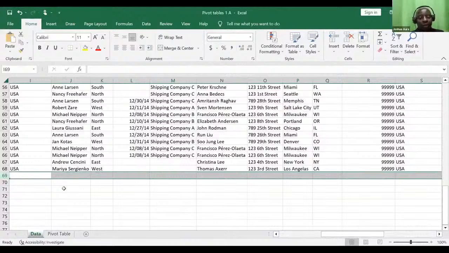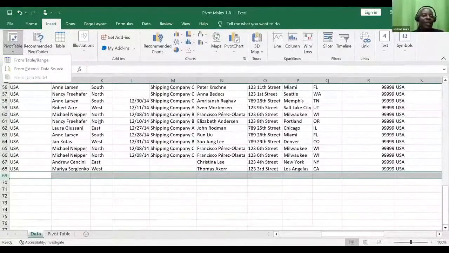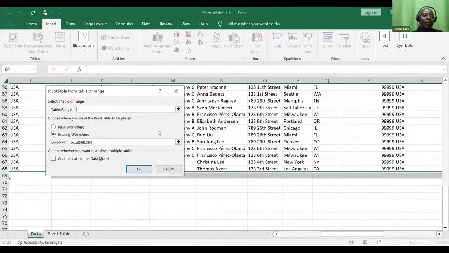Now go to the pivot table. He's using different data. So go back to our pivot table. No, don't insert. You already have a pivot table. Don't insert a new one. I wanted us to clean.